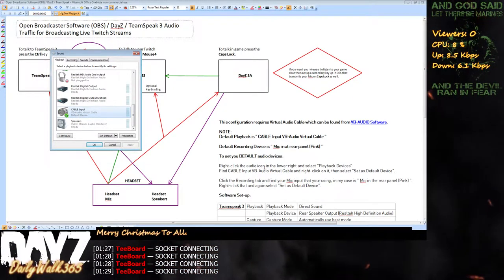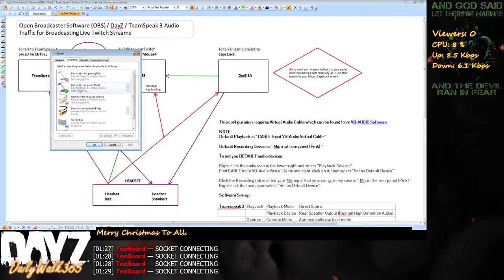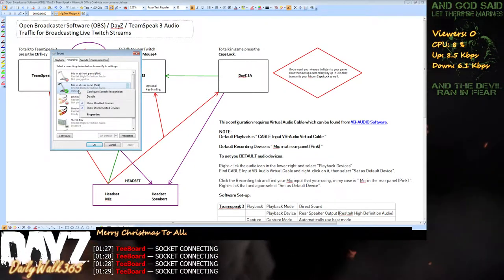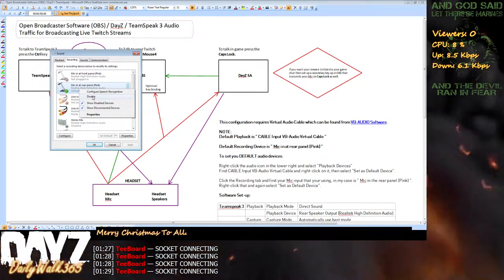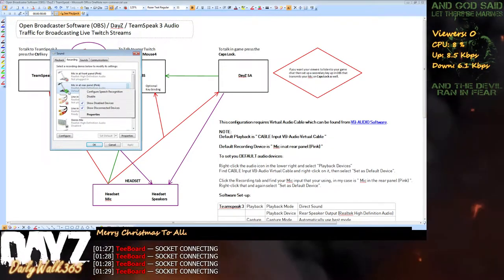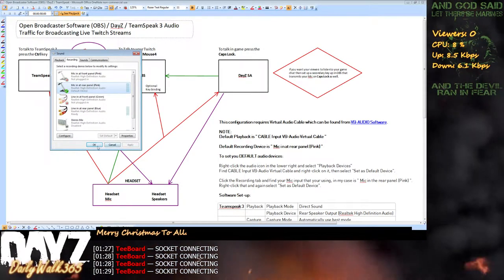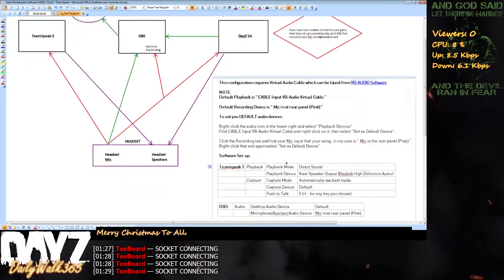Alright, now go to your recording tab, go to your mic, whatever you use to talk with, and the same thing. If this isn't green, you'll have a little option here to set as default. Click it, little green arrow pops up, you're good to go. Click OK. Alright, now we set up our two defaults.